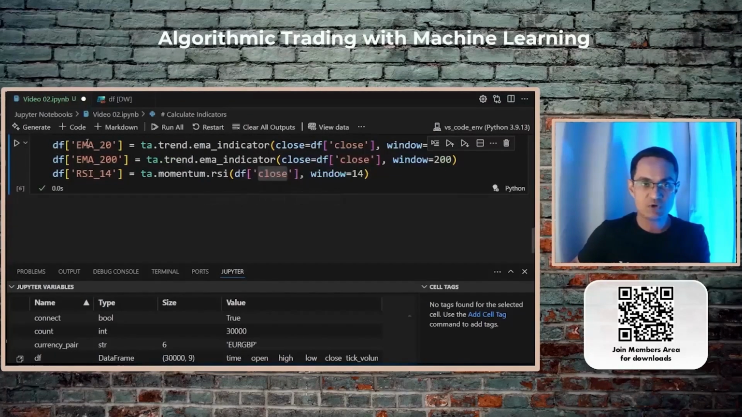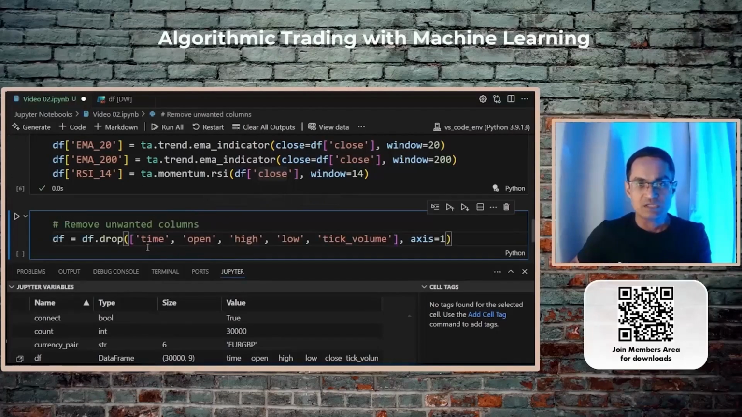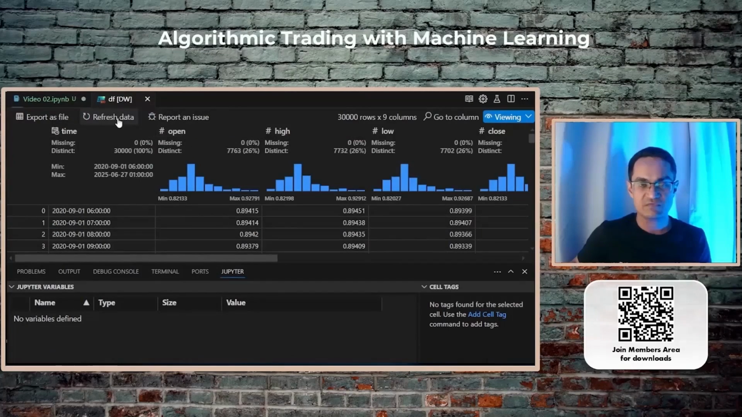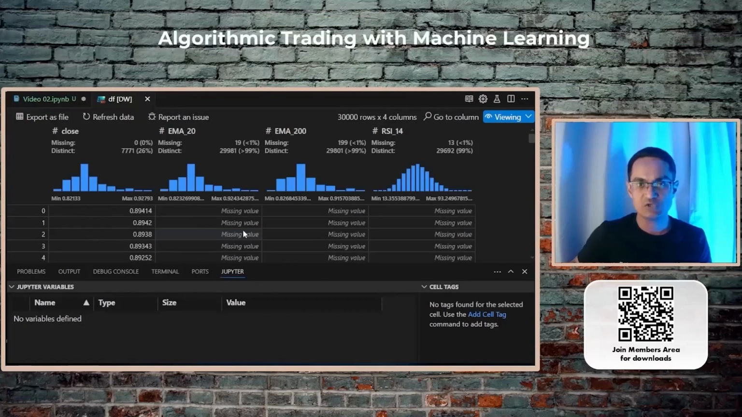So the first thing I want to do is drop all the columns that we don't need. So again, we will just need the 3 indicators and the closing price. So I will run this, go to my DF, refresh data, and you will see that now I have just the 4 columns that I need. But notice that we have missing values in EMA 20, EMA 200 and RSI 14.